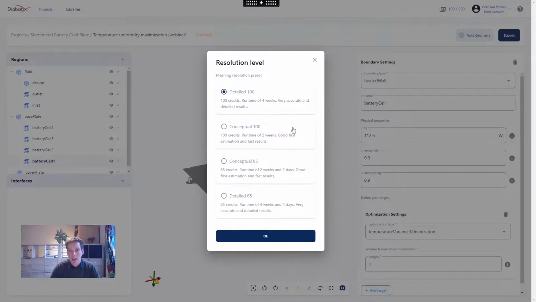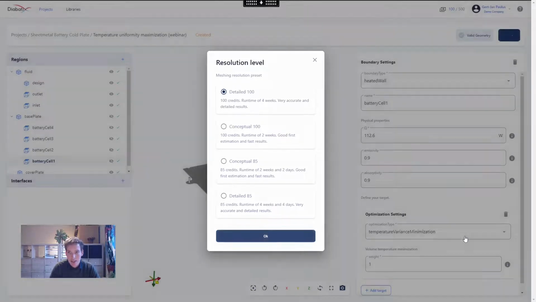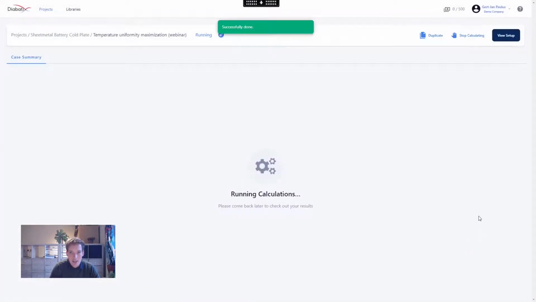It's the same. And you can do that either of these options, detailed or conceptual design, either with 100 credits or 85 credits. What does that mean? These credits represent the number of computational resources that you reserve for this design job, meaning that if you apply 100 to it, it will be ready faster than when you only apply 85 credits for it. Voila. So I can submit a case now, and it's sent to the supercomputers to calculate.